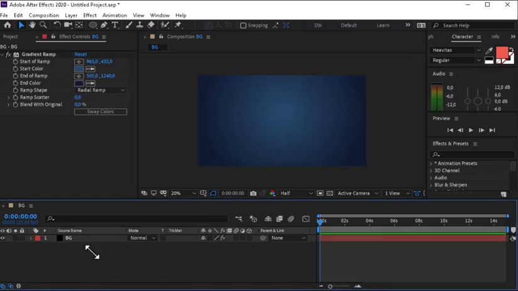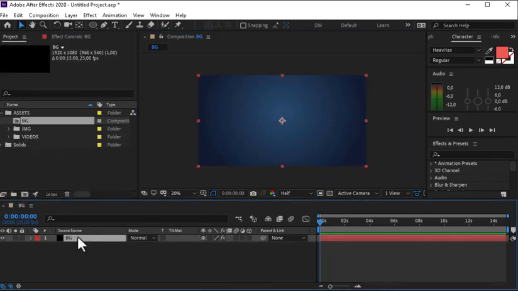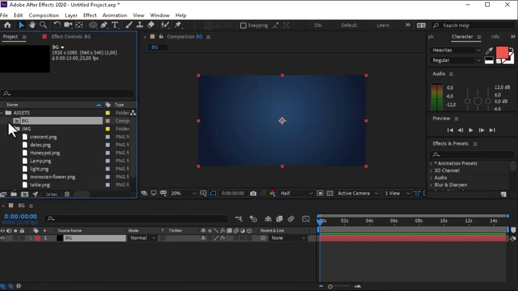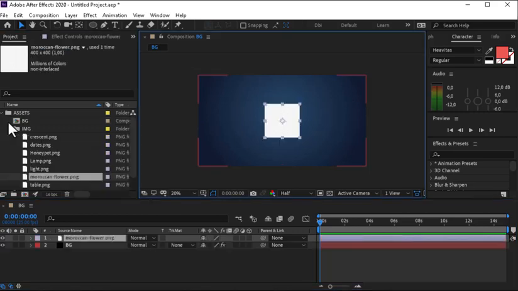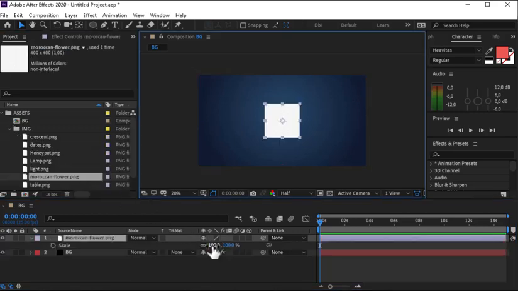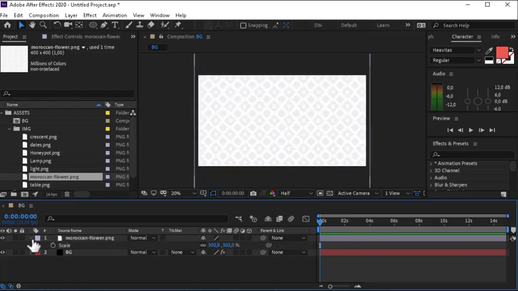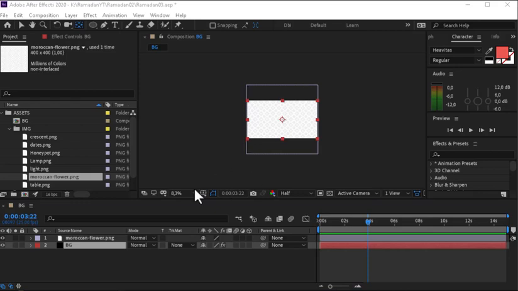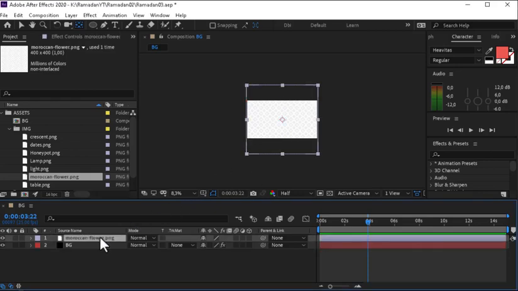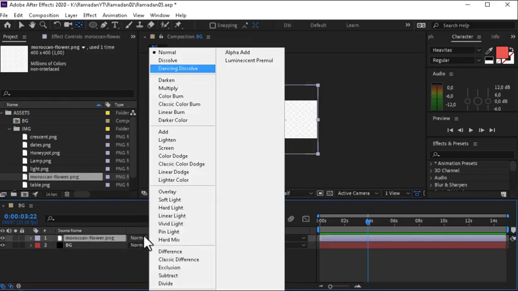Now let's add a pattern. Let's introduce a pattern to the comp. Let's scale it so that it covers the entire comp. Let's create an ellipse. Let's change the blend mode of the pattern to multiply.